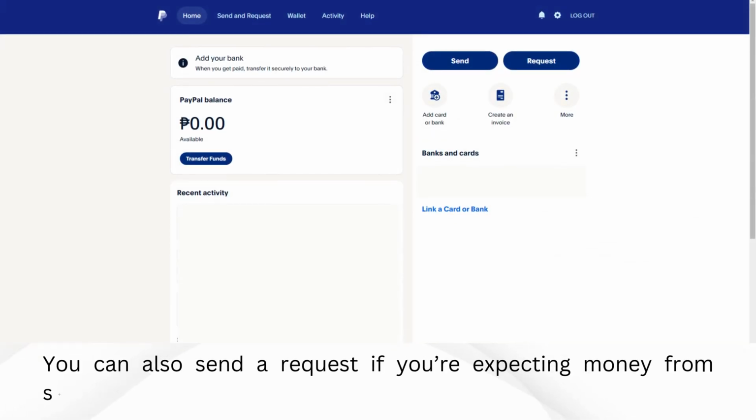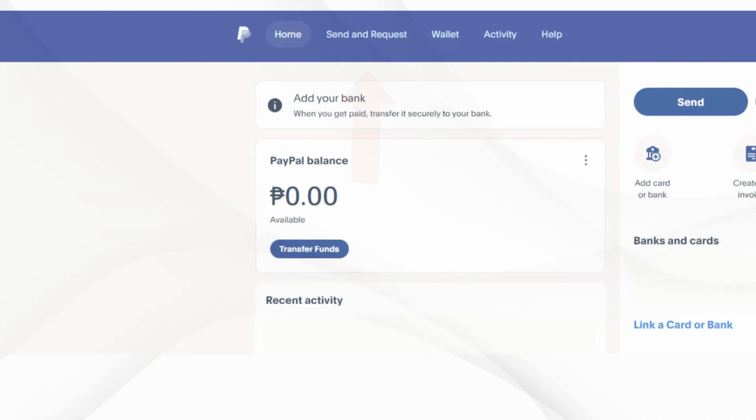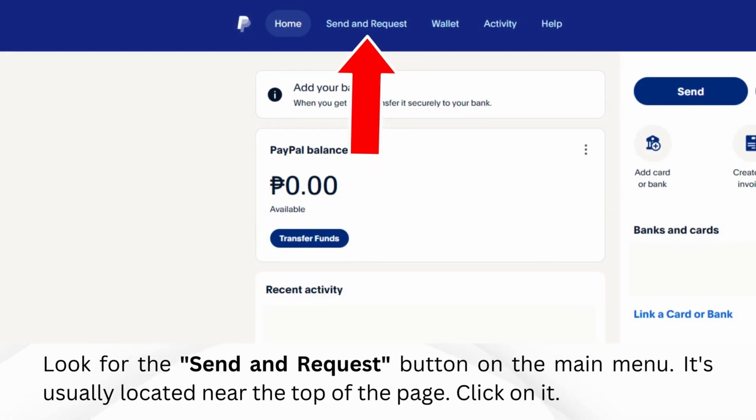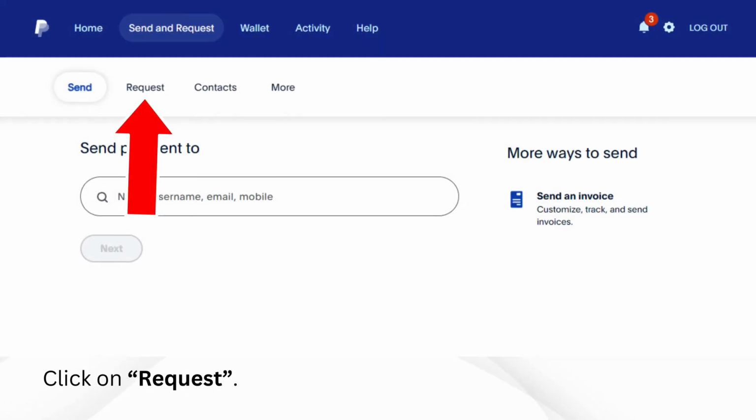You can also send a request if you're expecting money from someone. Look for the Send and Request button on the main menu. It's usually located near the top of the page. Click on it. Click on Request.